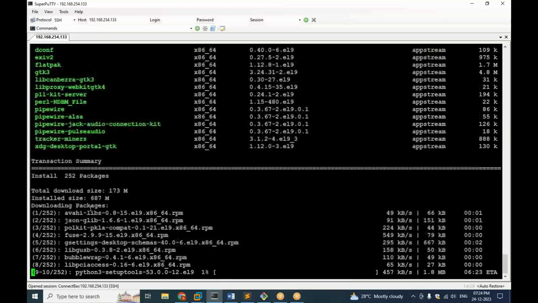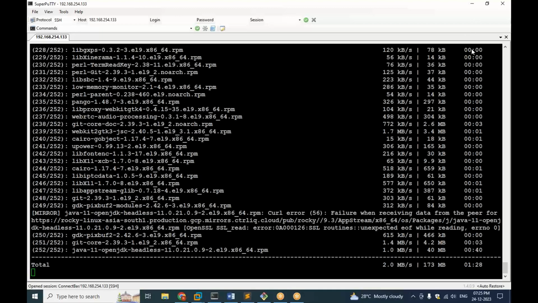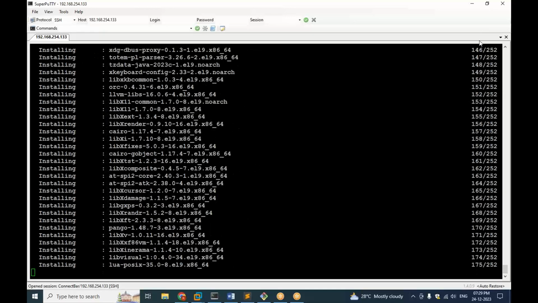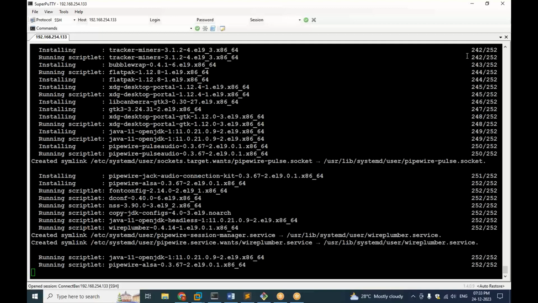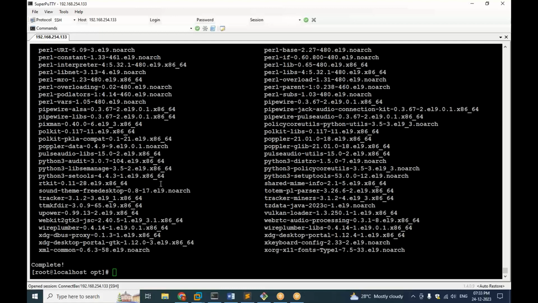So the size is 687 MB. Going to install and configure. Just wait, guys. Guys, here it will take some time. You have to wait until you get that prompt. Automatically the system will release that prompt. You should wait for that. Okay, guys, you should not stop or something like that. See, guys, successfully we got that prompt.